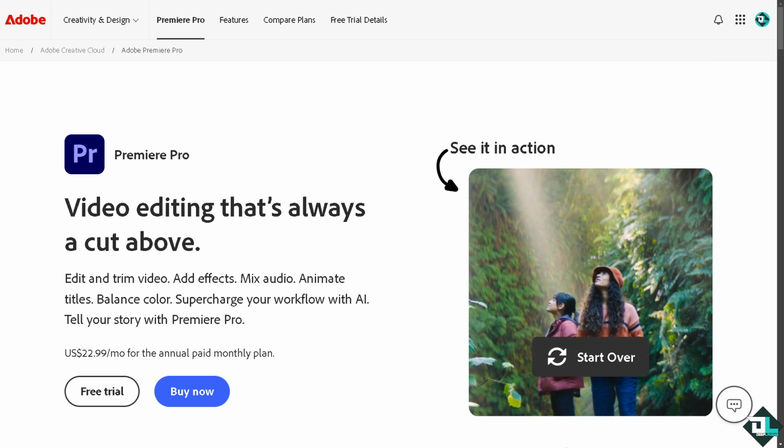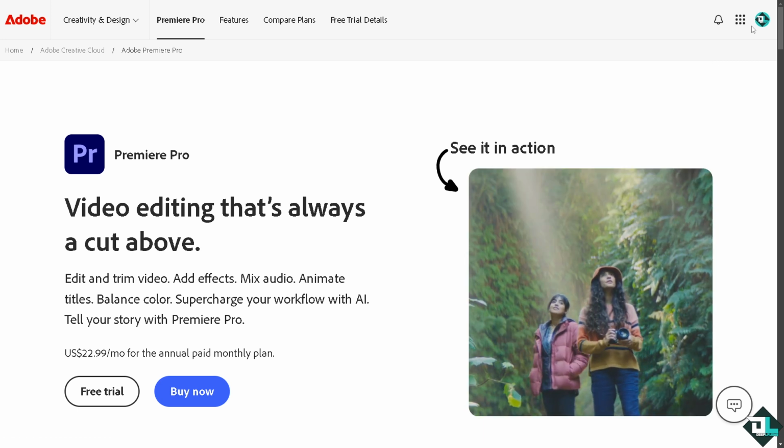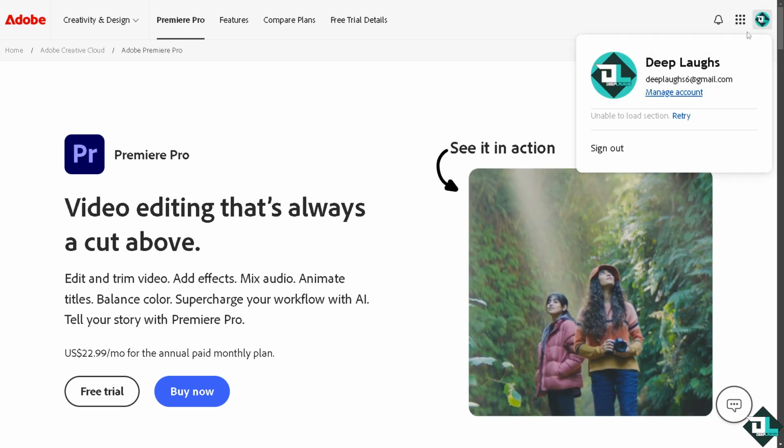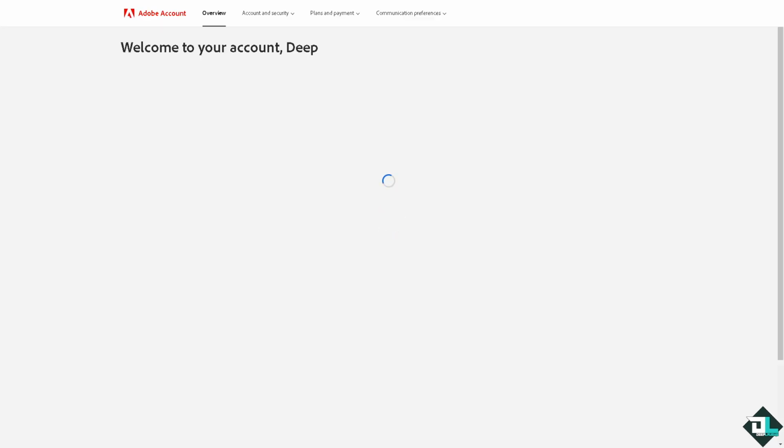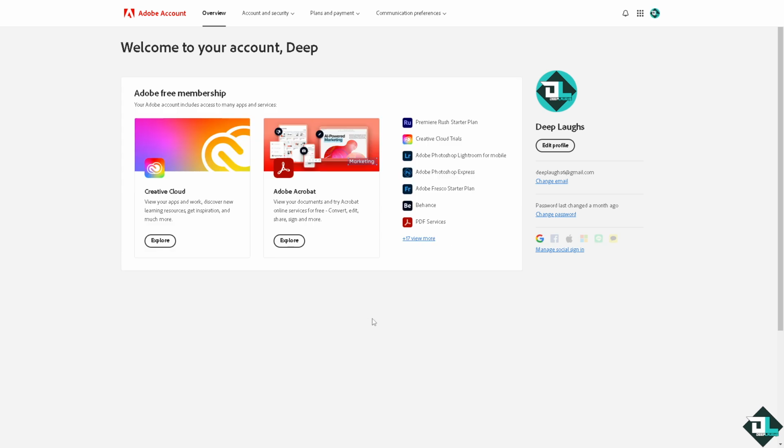All you have to do is hover to the upper right corner where you can see your profile icon and click manage account. Now in this section, you have 4 tabs on top of the corner: overview, account and security, plans and payment, and of course the communication preferences. I want you to click the plans and payments and click the activated devices or products.